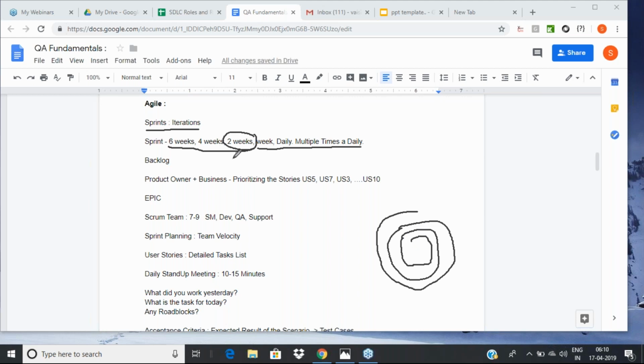And in this model, whatever features you wanted to deliver, it could be the same set of 10 features that you wanted to deliver in a waterfall in 1 year of time, or in 6 months of time. But the idea behind the agile methodology is to identify those smaller features. We'll talk about them.